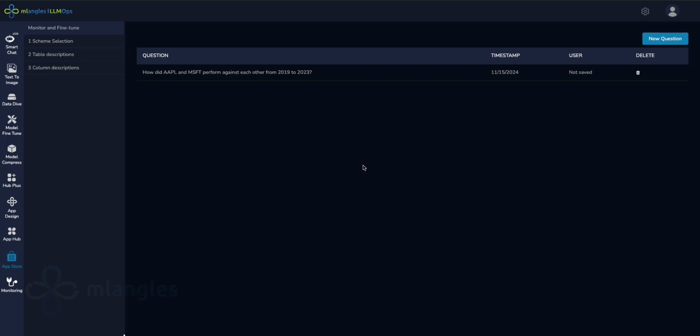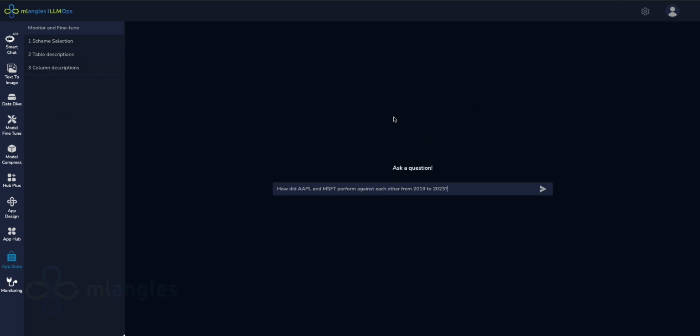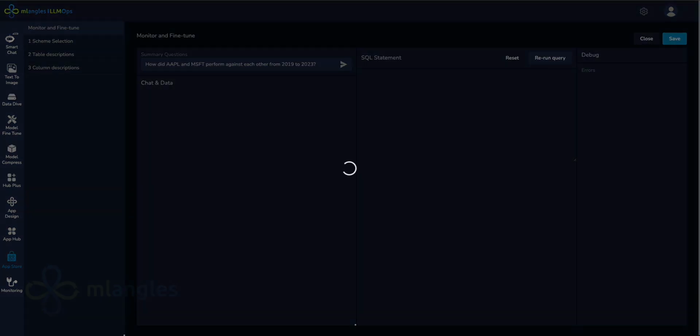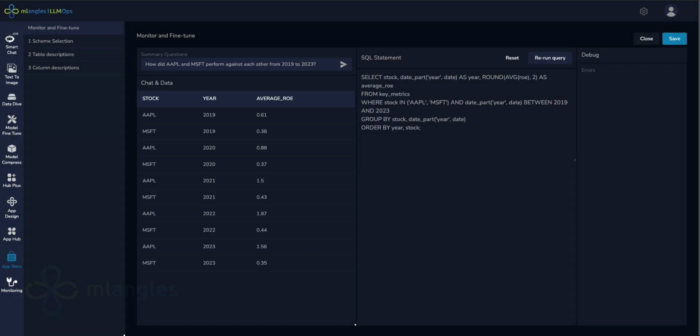We ask this question, which is going to be now. The query that we saved earlier is going to be made use of as a reference to create a more accurate SQL query for our question. And this is the data that I'm looking for.